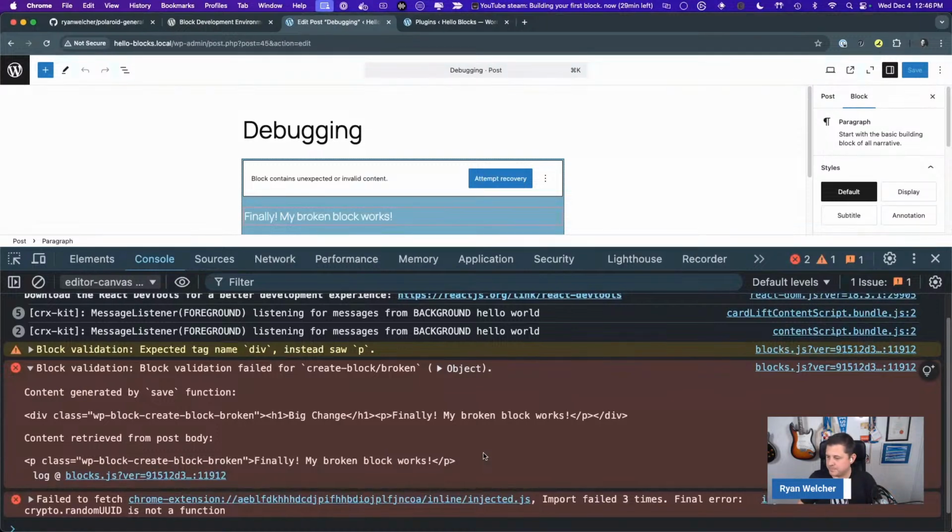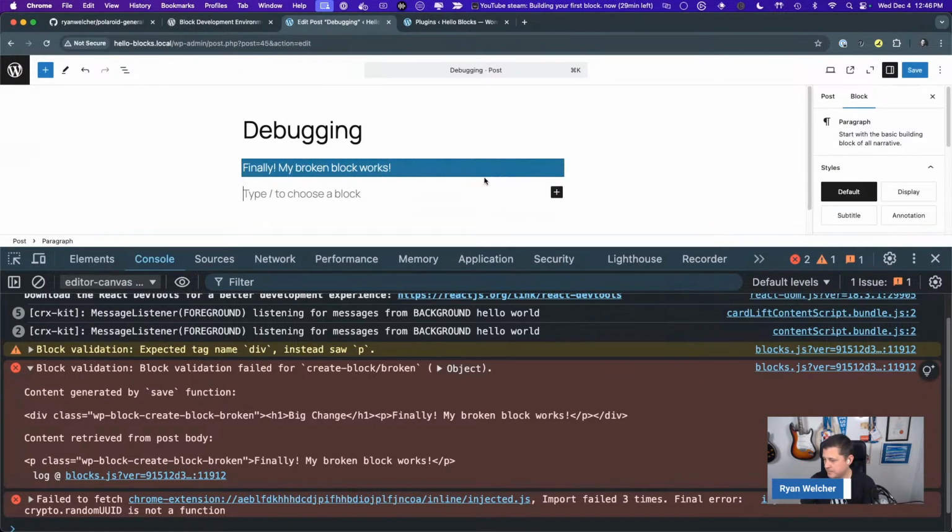If you're just working with this block, like if you're just building this locally, you can just hit attempt recovery and that's fine. If you have to update old blocks, that becomes a little bit more complicated. You can use something called deprecations, which I don't have time to get into, but I highly recommend taking a look at that. Or you can use a dynamic block, which doesn't have this problem. You'll never have block validation errors there. I think that was it. That was my crash course in block debugging.